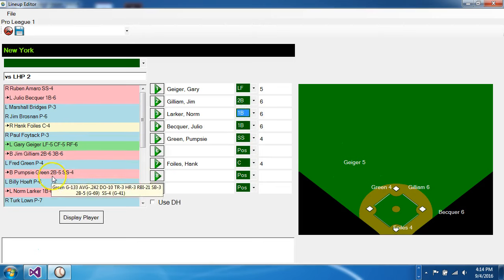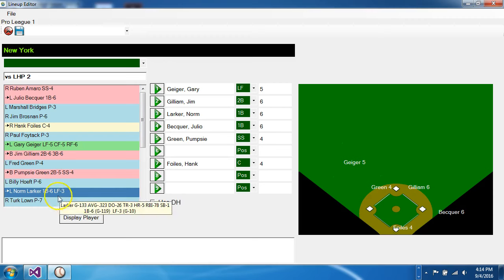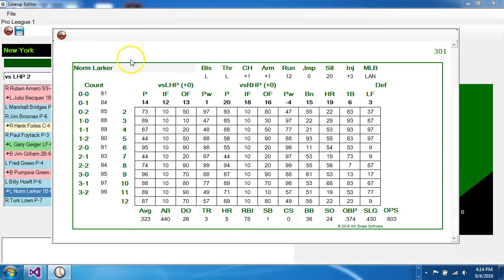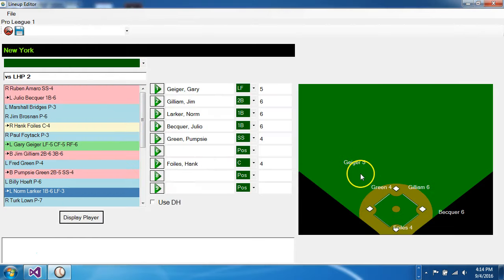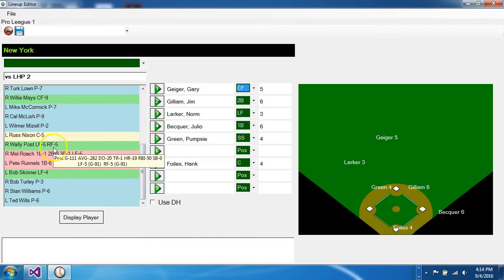So if you don't remember what a guy plays, you can look back here or display his player card. So he played in left field a little bit, but I've already got Geiger in left. So let's put Larker in left and Geiger in center. And now we'll see Geiger appearing in center field there. And we can just continue on here.